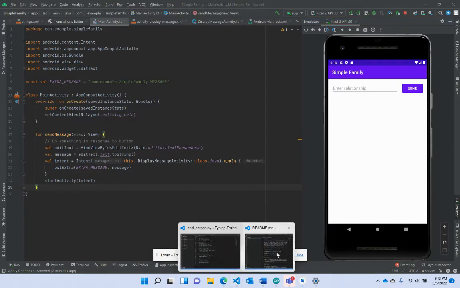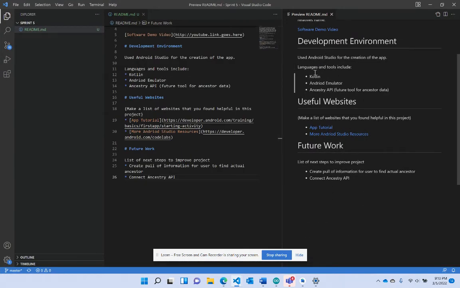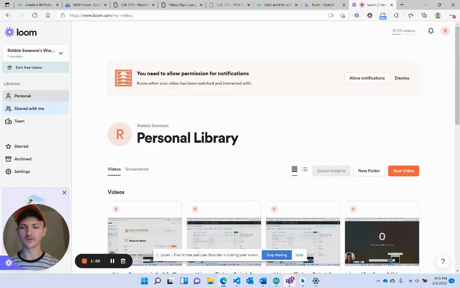Let me just go over to my README file. And like I said, I used Kotlin, Android, and the Android emulator to be able to view the app, as well as the Ancestry API is what I'll be implementing in the future. If not immediately, what I'll be doing is taking a list of people, although it's not their actual relationship. It will be able to pull from those people to actually display a name. So while it doesn't display a name right now, I will be implementing the opportunity for the app to be pulling from a list of people and then actually displaying that item on the screen.